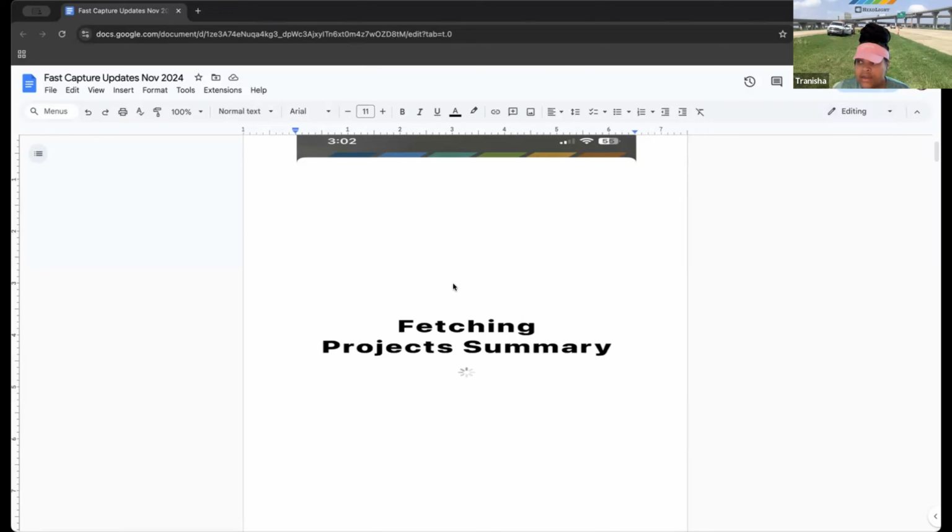Another quick thing, offline indication messages are now more specific to different use cases for offline versus online.